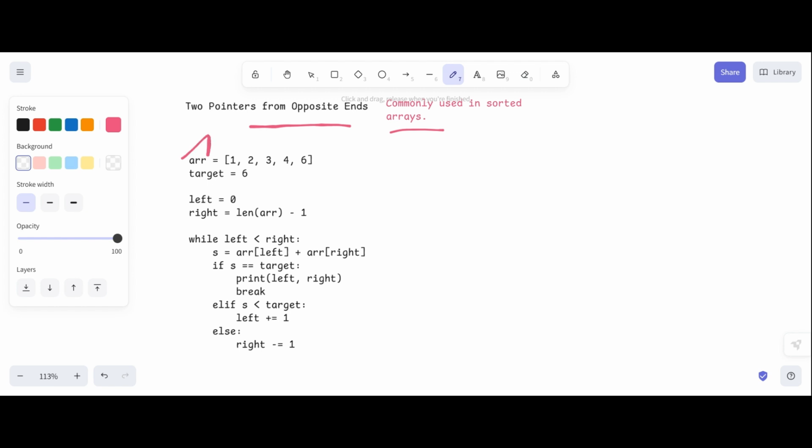You will be given a sorted array and you will be given a target. Now you have to go through each element in the array and find which elements add up to give you the target element. As I already told you, when you take this array 1, 2, 3, 4, 6, you need to find two numbers that add up to give you the target element.